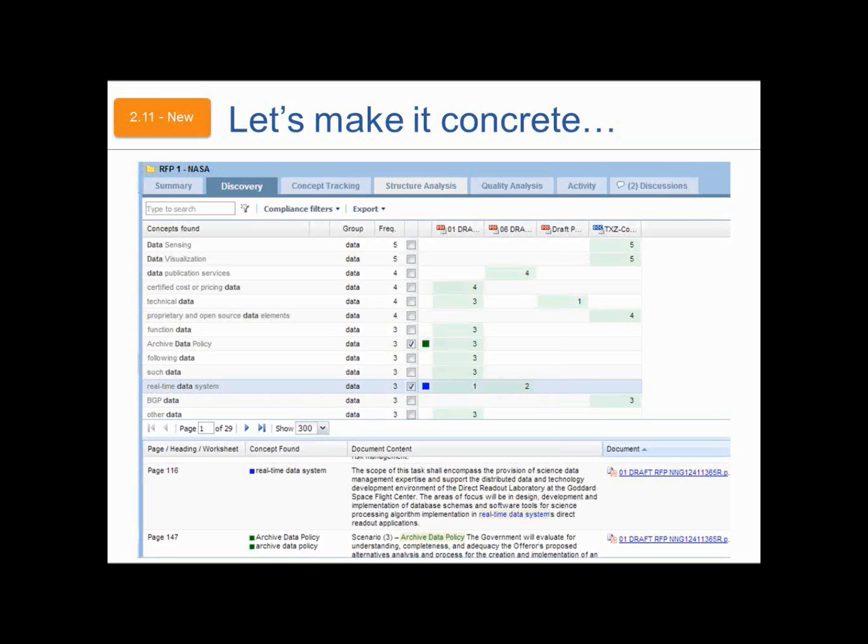This view, for anyone who's familiar with the tool, is called the discovery view. It's probably a view that you breeze on past today with the single noun approach. But what we're seeing here is an automatic list of concepts on the left-hand side, in this case data sensing, data visualization, data publication services, and so forth, which has not been created from a dictionary. I'm going to say that one more time. This list did not come from a dictionary. When we create a folder and we upload a number of documents, this list is automatically created for you.